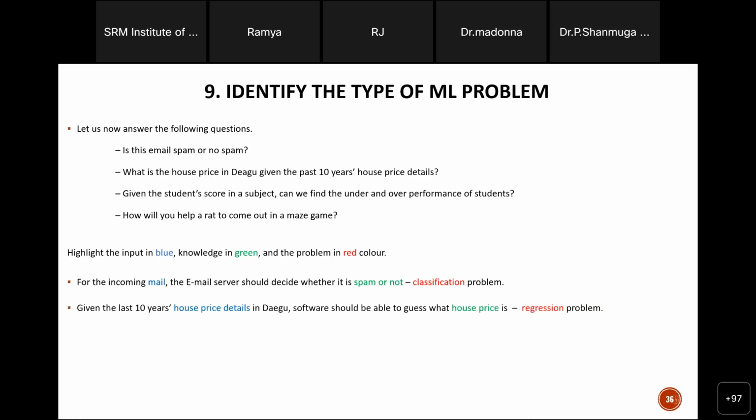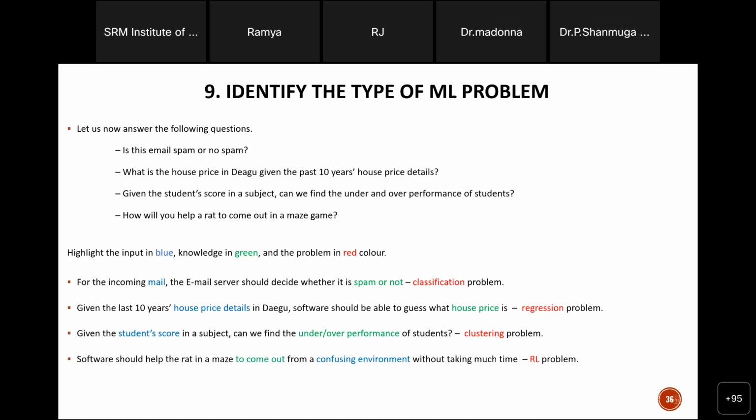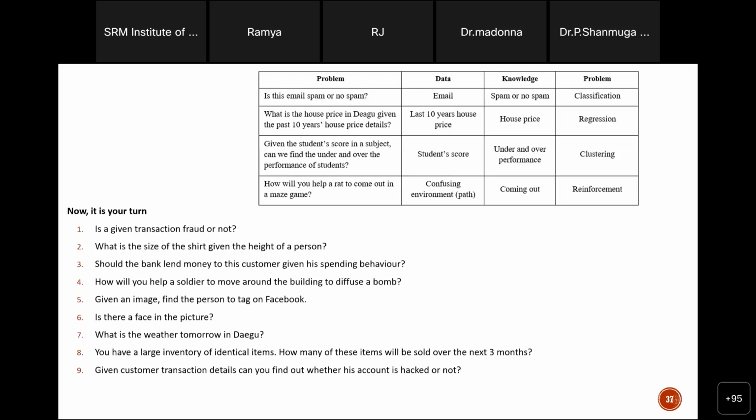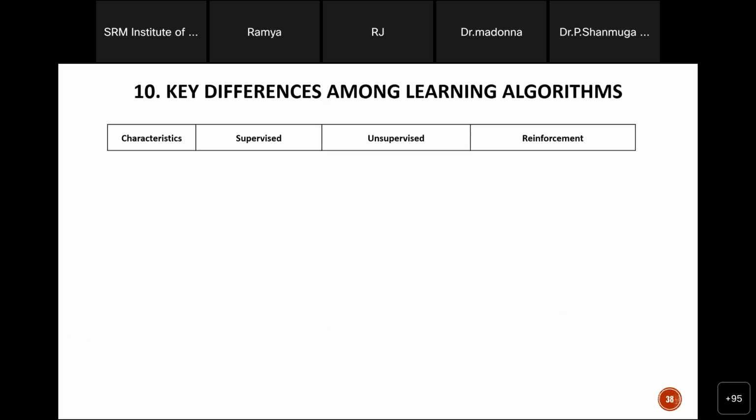Similarly, predicting house price. House price is a regression problem because we are going to find a numerical value. And identifying students under or over performing, we have to do clustering. And finally, how will you help a rat come out of a maze? That's a real reinforcement learning problem. All right. So like this, you can put a table and answer the following questions. Okay, so that's how you can do it.